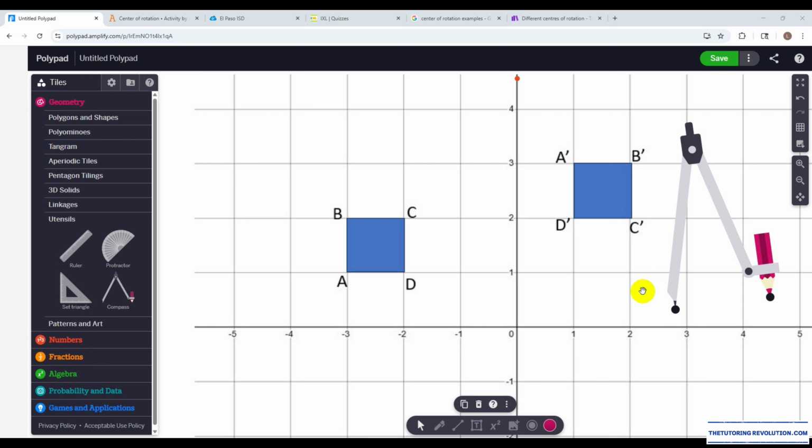Hello, in this lesson we will learn how to find the center of rotation between a pre-image and an image that has been rotated. Okay? So here we have a square A, B, C, D. That's our pre-image. So that square is going to be rotated into A prime, B prime, C prime, D prime, okay, into this square here. And we need to find what's the center of rotation between this pre-image and this image.